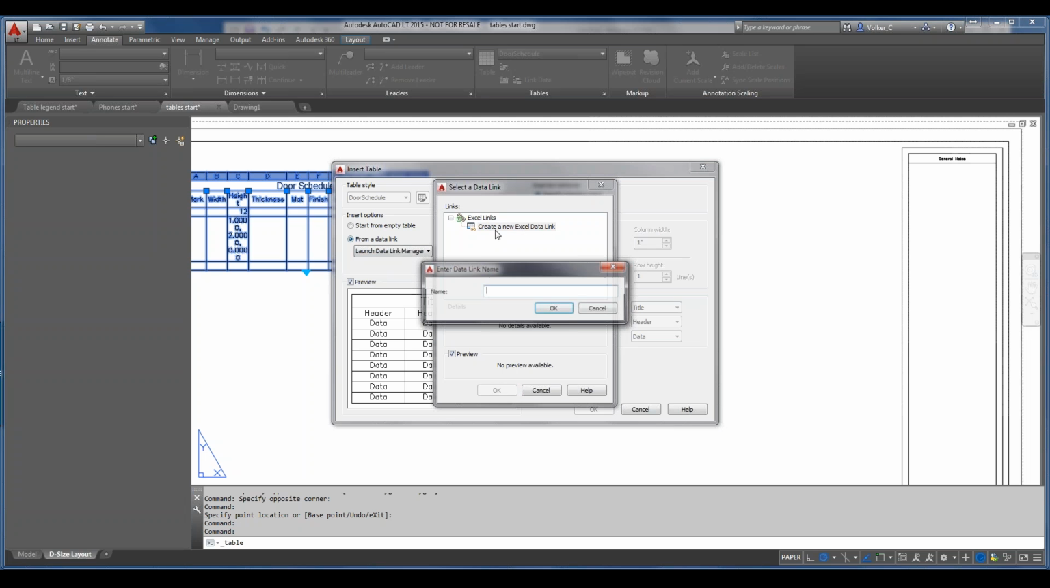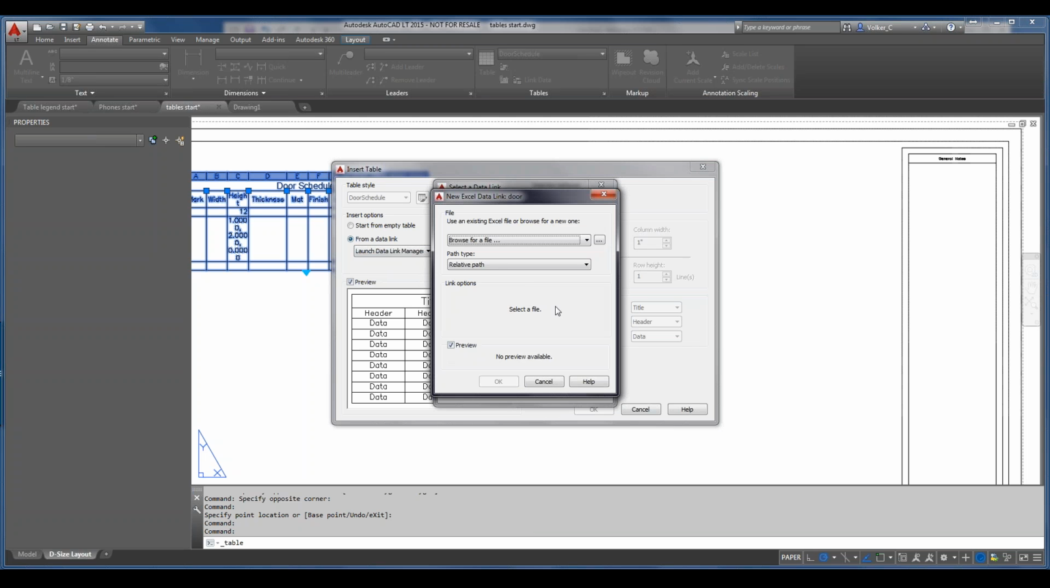Okay. I'm going to select Create New Excel Data Link, and we'll call this, well, maybe I should be more specific. We'll call it Door. We'll click OK, and then it gives me the option to choose a path type relative, full path, or no path. Just for grins, I'll put it on no path right now, and sound effects courtesy of Winter.